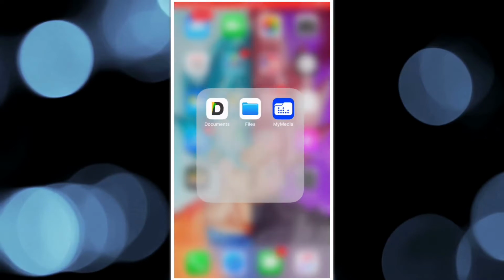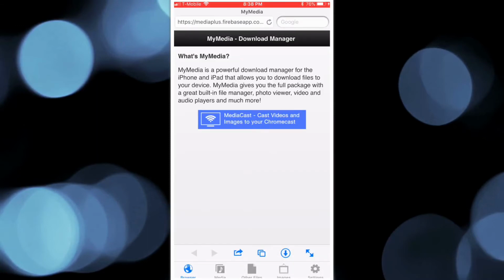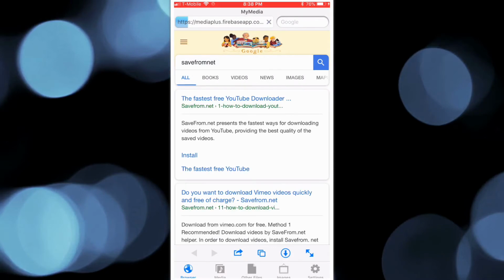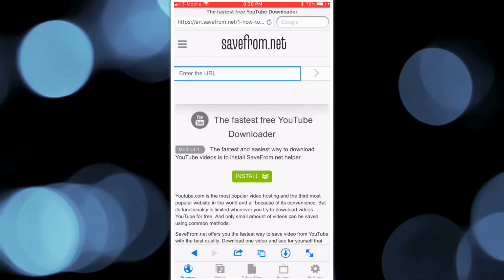Once you have My Media installed, open it up, and tap on the Google search bar in the top right corner, and type "save from net," just like we did with the last video. Hit the search or the Google button, and it's going to bring you to save from net. Tap on the first download link, the one right at the top, and it's going to bring you to save from net.